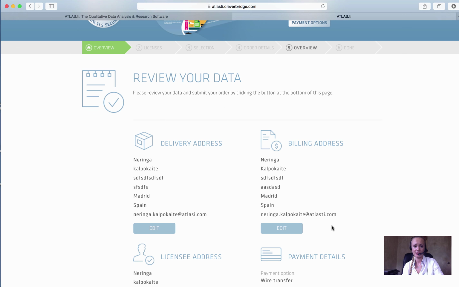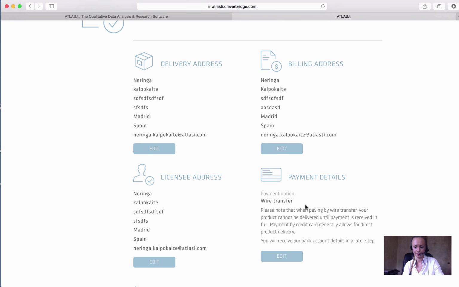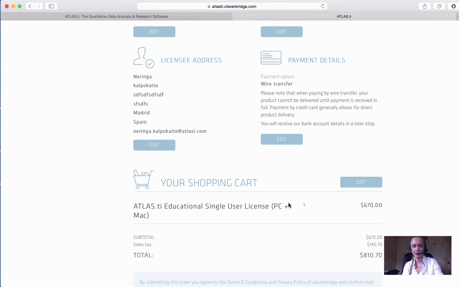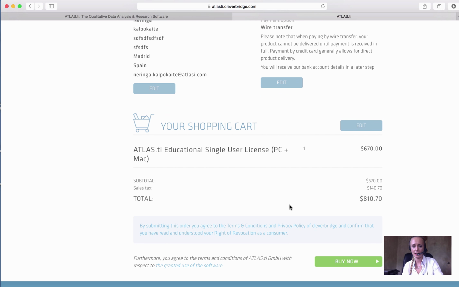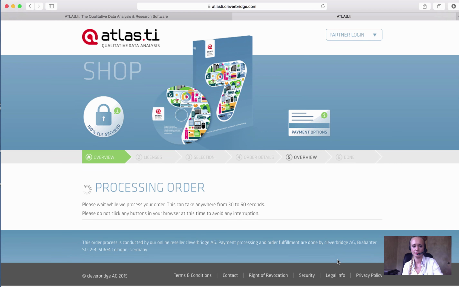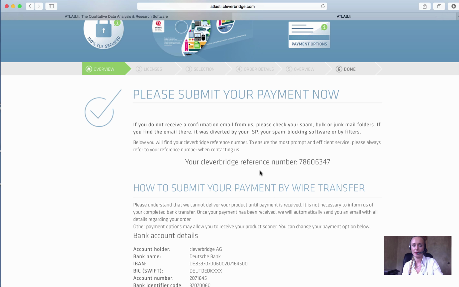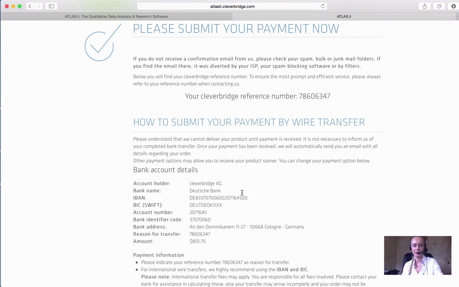Once again, the ATLAS.ti shop asks, please review your data. Are you sure that the delivery address is this one, the billing address is this one, and these were the payment details? Okay, yes I am. I checked it, everything is okay, and I want to buy it now. Processing order, and here you are. I have my reference number and all the details I need to know in order to pay for this license.